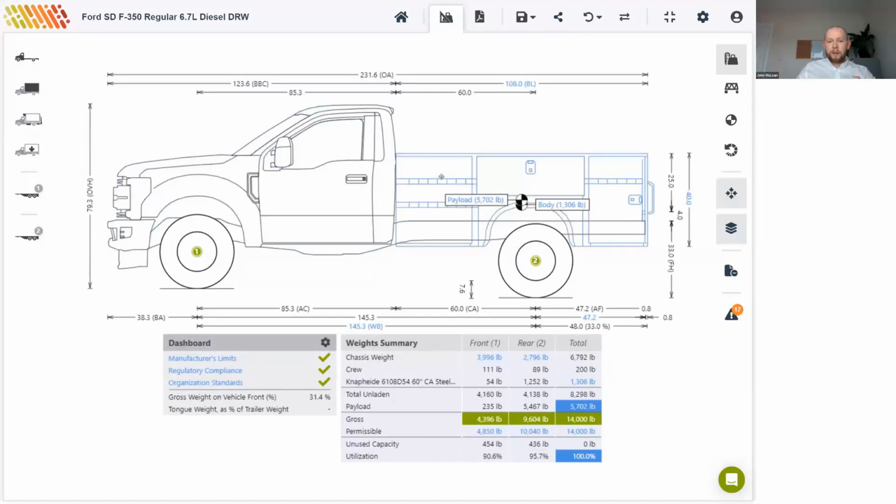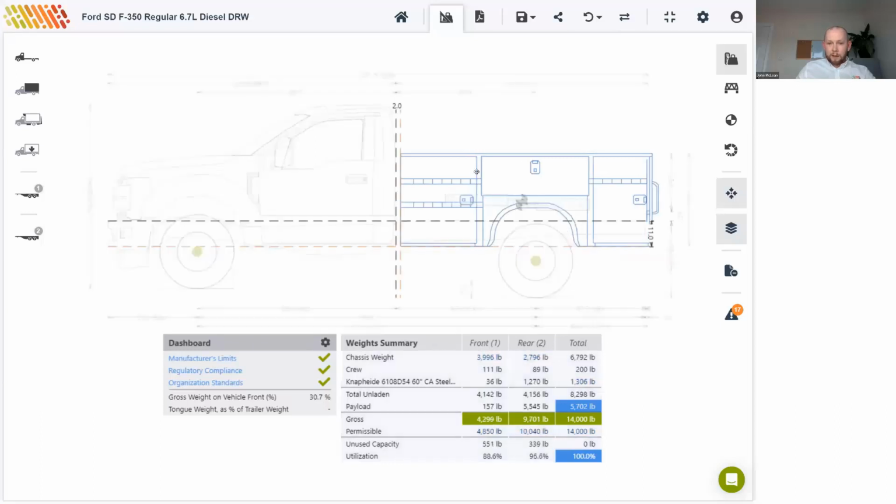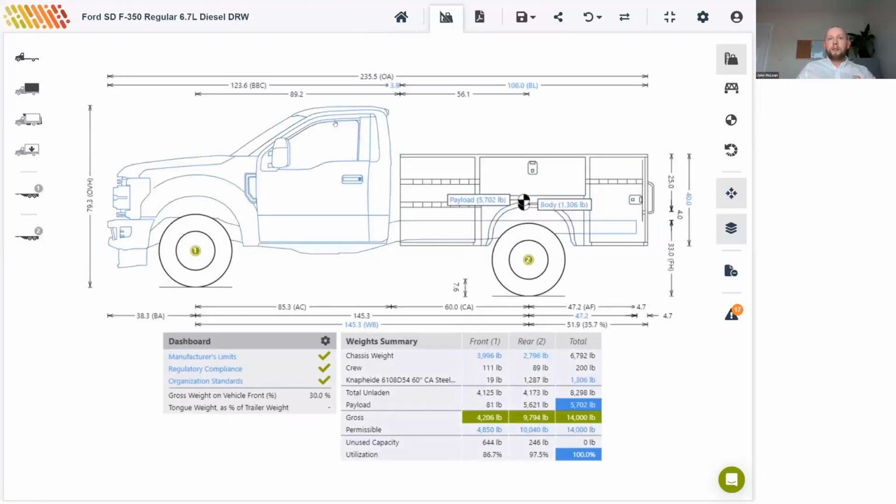And see, it's populated there in the drawing, and it's also populated on the weights table there with the different weights and how it's distributed over the front and rear axle. So just drag it a little bit back there from the cab, say about 3 inches.